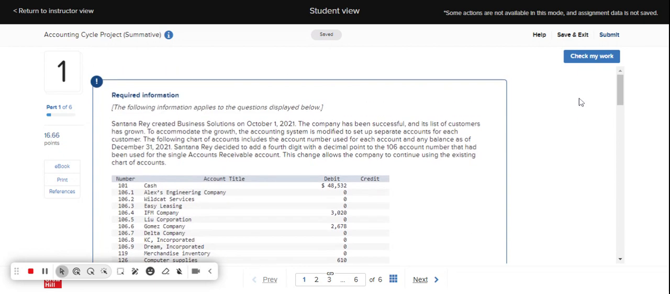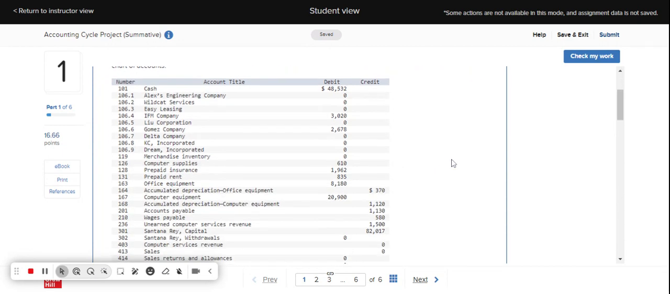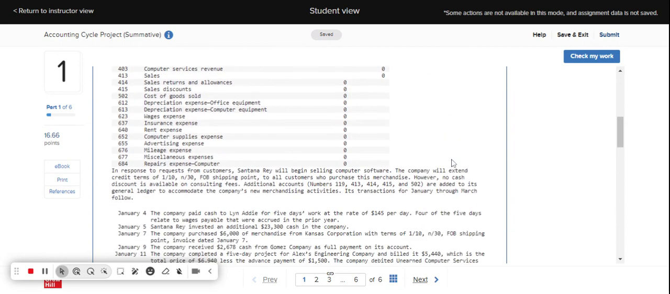The first part, they're giving you information, the balances in these accounts for the Santana Ray Business Solution Company. They're giving you these numbers as of December 31st, 2021. You're going to need these numbers to set up your beginning balances in your general ledger, okay? So that information is provided.